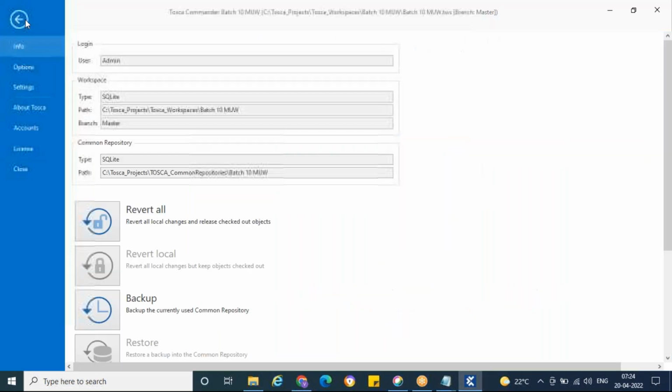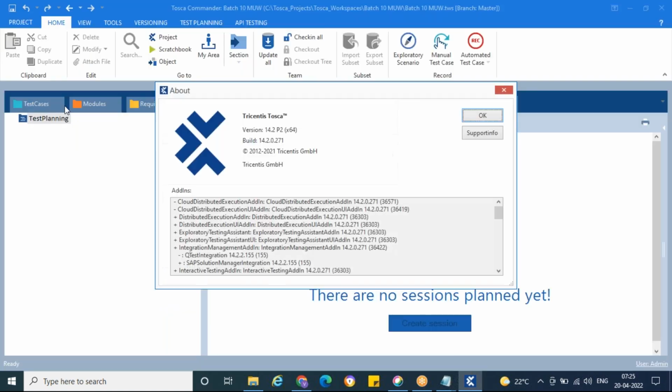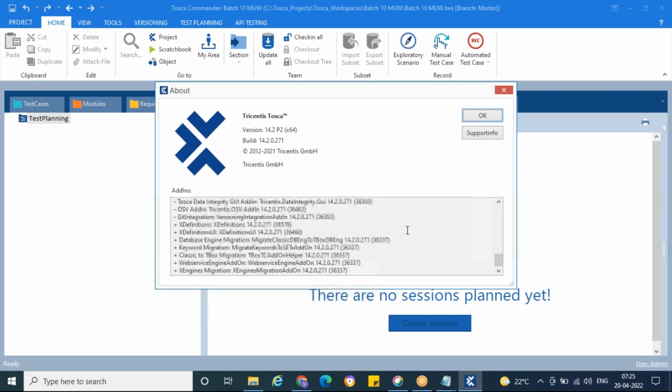Now, if you go to About Tosca, you will have the version of Tosca, the build. What are the add-ins present here? The support info, all those things, but just about the software.